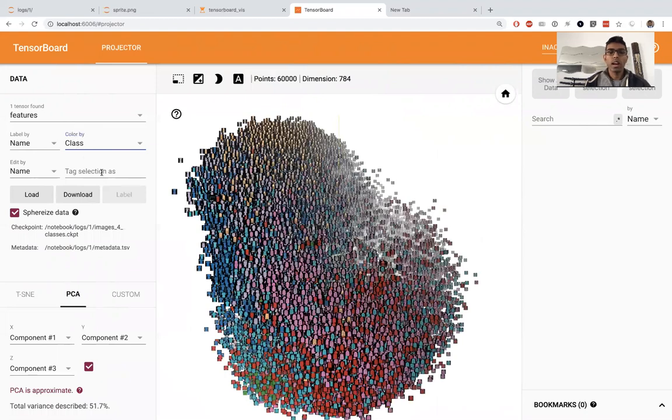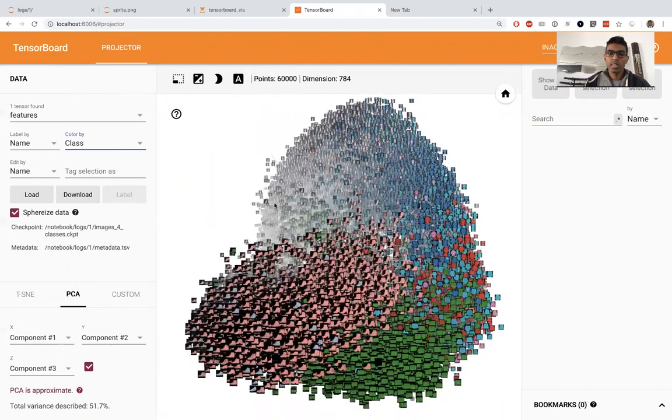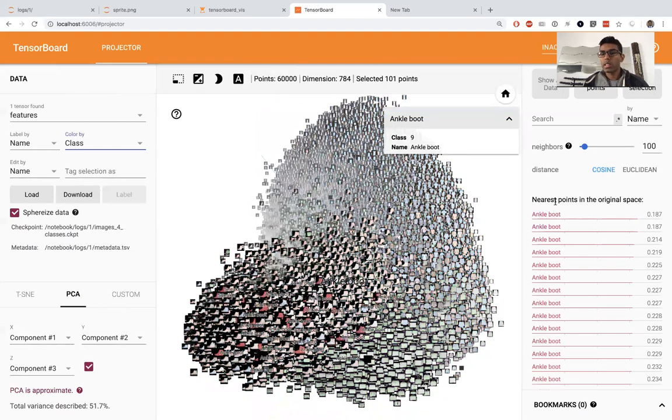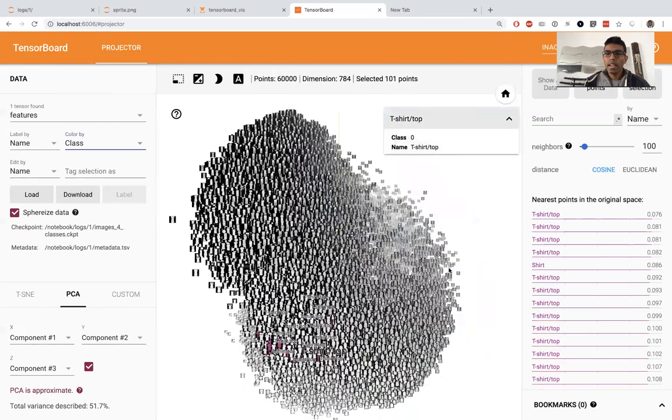One cool thing you can do is you can color it by class. So when you look at it, you can see the ankle boots are starting to come in one place. And the other cool thing is if you click on one of them, you can see what the nearest points are in that space. So ankle boots are really close to ankle boots. So let's look at t-shirt. T-shirt slash top is close to shirts as well. So I'm assuming when this means shirts, they mean long sleeve shirts. The point is this is an easy data set to deal with.